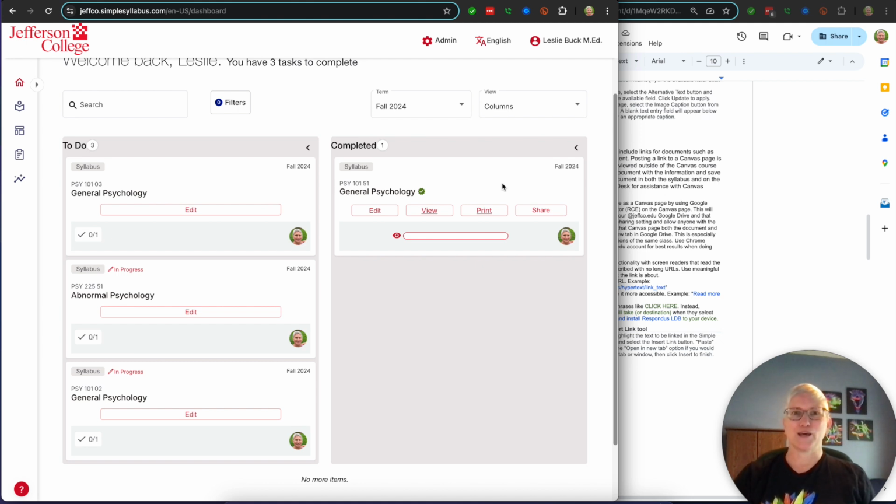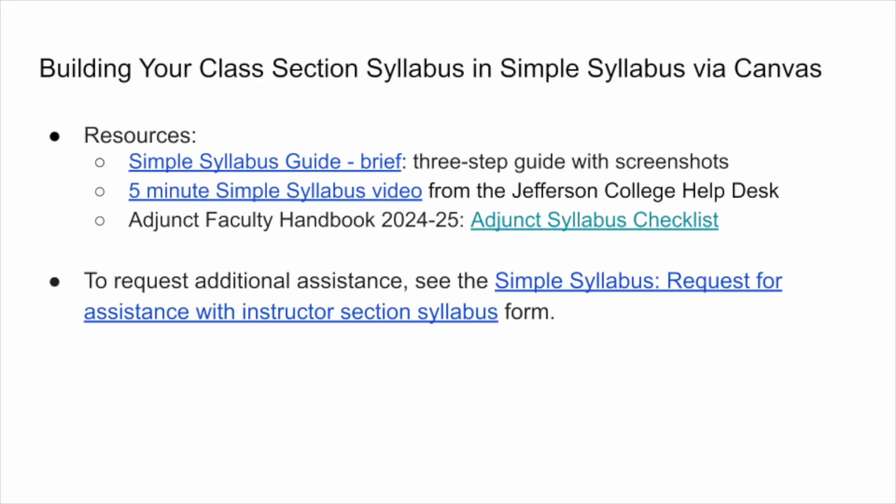The sky's the limit. So before we conclude part 2, I just want to remind you that there are resources available to help you with this. We have the Simple Syllabus brief guide that we've used heavily. We have a much shorter 5-minute video. We have the Adjunct Faculty Handbook and Adjunct Syllabus Checklist. And if all else fails, you can use this Google form to request some help.